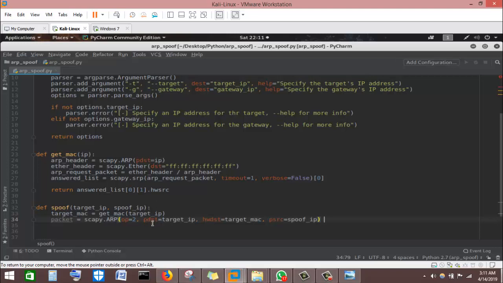Okay, and we specify the destination IP address as our target IP address. We want to send that particular response to our target IP, and hardware destination, using its MAC address, since the MAC address is the address used for communication within a subnet. We are saying that we are the one with this IP address, that is the spoof IP address.